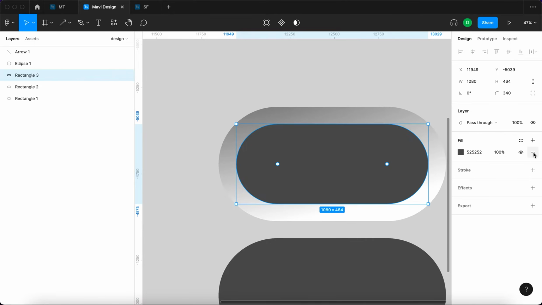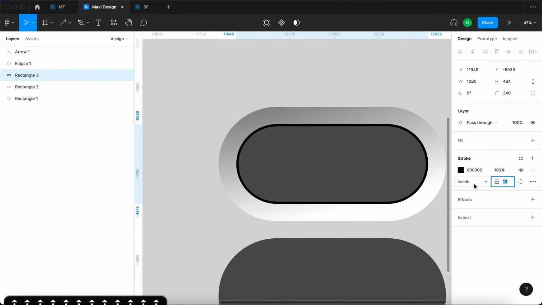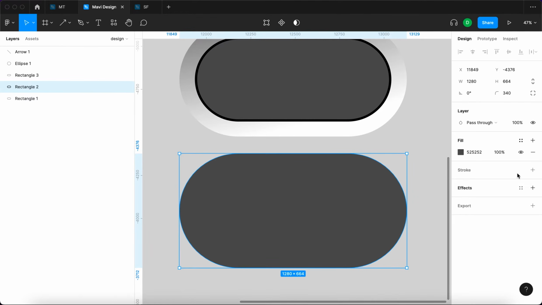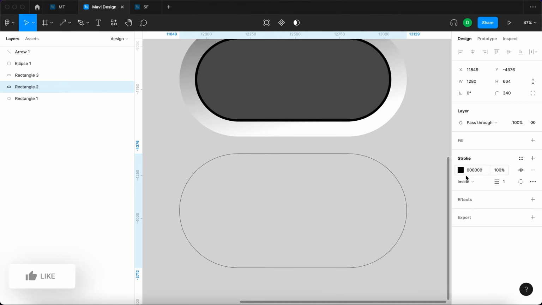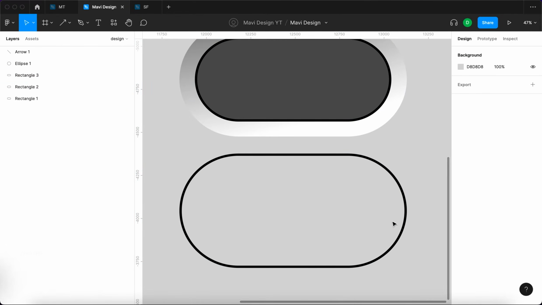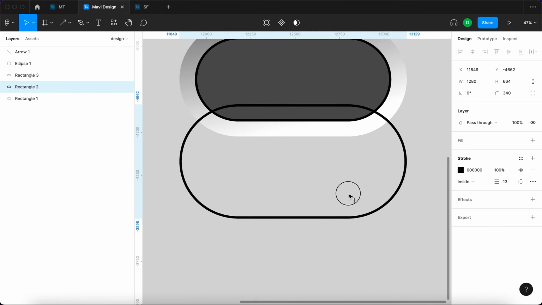Now it matches up. You want to remove the fill and add a stroke to this rectangle, where the position of the stroke is going to be outside. And same thing here, except the position of the stroke is going to be inside, and their stroke is going to be the same width, so that would be 13 or whatever number we come up with.